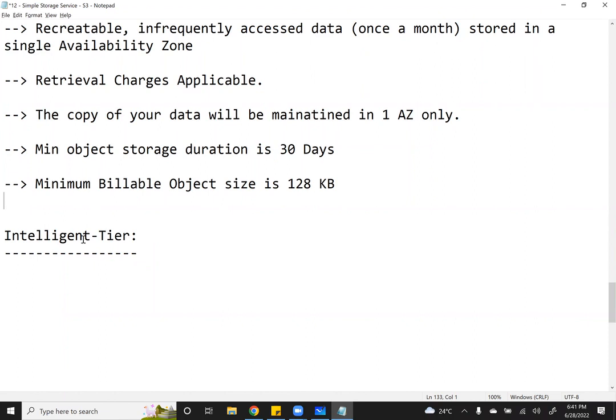So such kind of data, we can say has an unknown access pattern. That means I don't know how the data will be accessed. Unknown access pattern. So the intelligent tier storage class continuously monitors your object access pattern, and if the object is not accessed in the last 30 days, that object will automatically be moved to the standard IA. Once the object is accessed again, it will be moved back to standard.